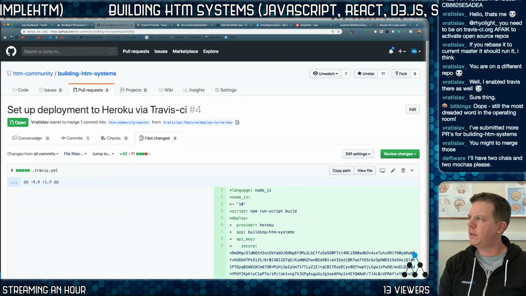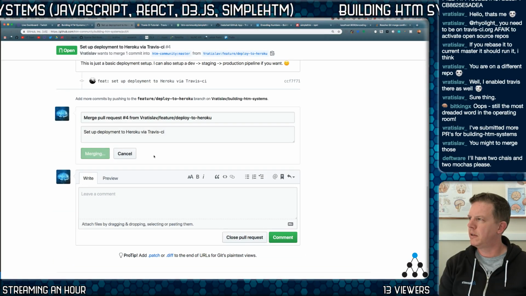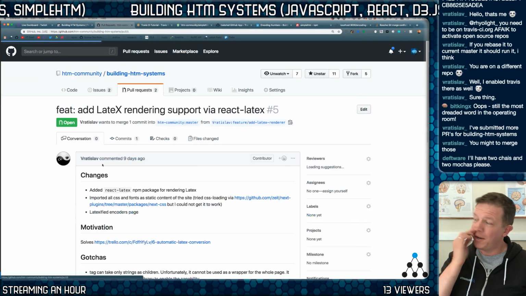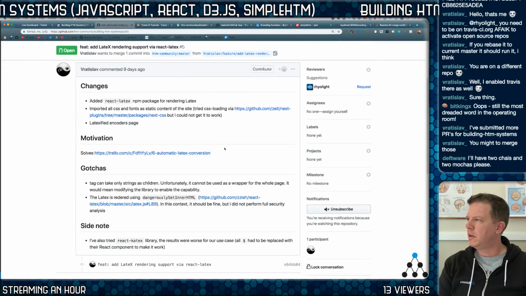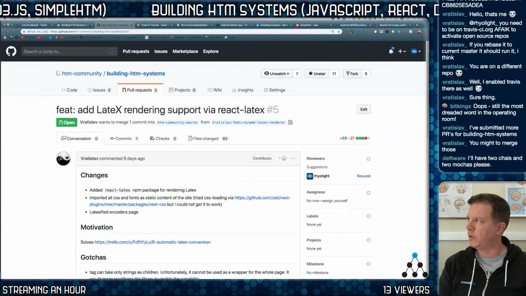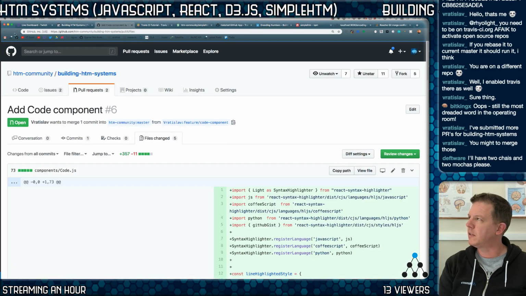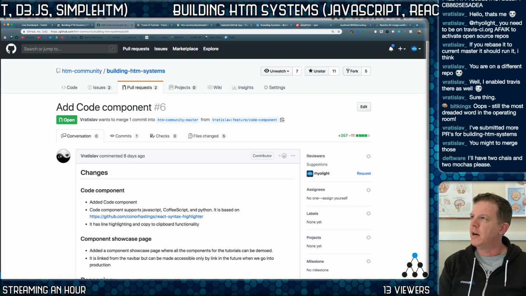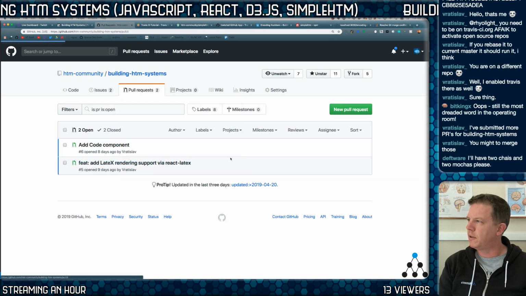So let's see if we can merge it. I will merge that. Let's go to add LaTeX rendering. Awesome. So this change just added a bunch. I'm going to look into this a little bit more closely and adding a code component. Oh, so you did some significant things. Okay, I'm going to take time to review this right now because these are two things that I certainly wanted. So thanks again. So let's do the LaTeX thing first.